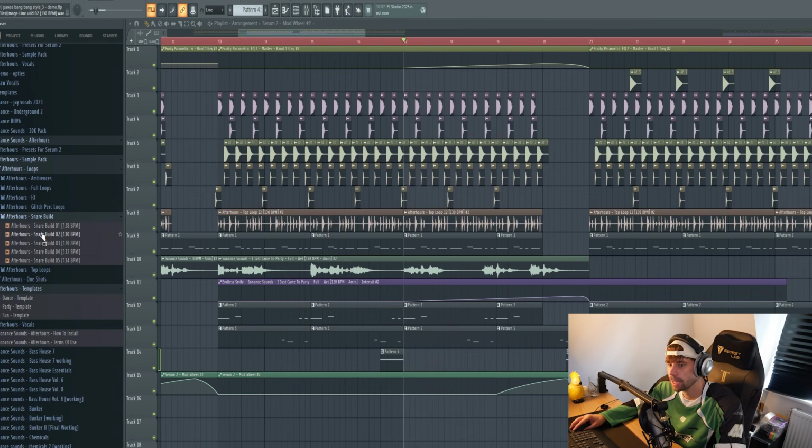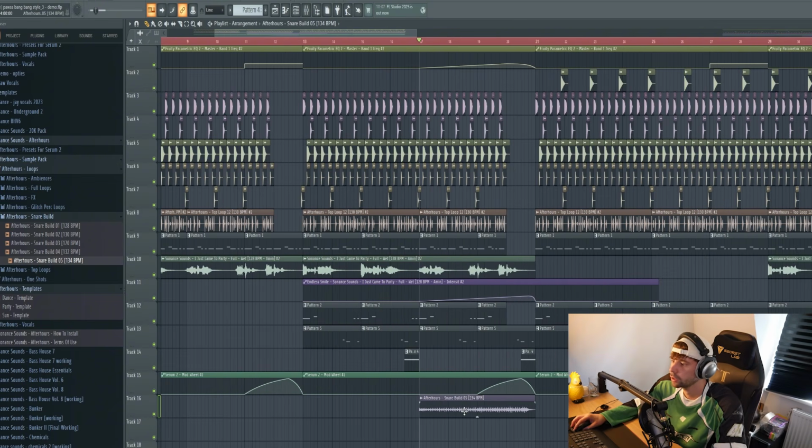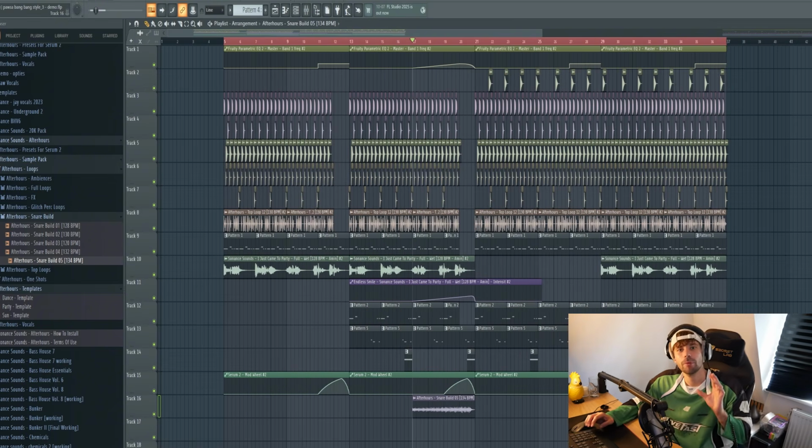So then to emphasize and finish off the build up, I want to add in a snare roll. Dropping one from the pack, fit it to the tempo. Just like this. So that's how you make a Pawsa style drop.